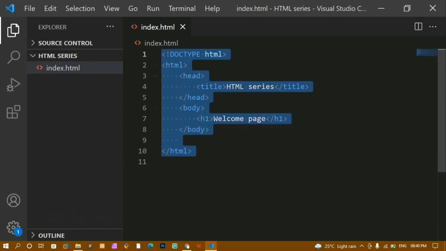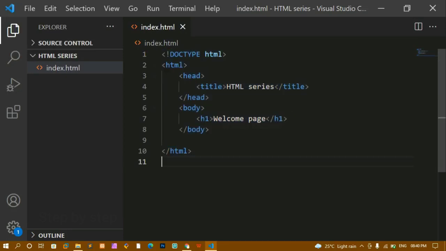Now here I am having this index.html. Inside this we have already seen what is this body, what is this title. Now in this tutorial we are going to learn about meta tags. Why meta tags are useful, what is a meta tag, and what information will be stored inside the meta tag.